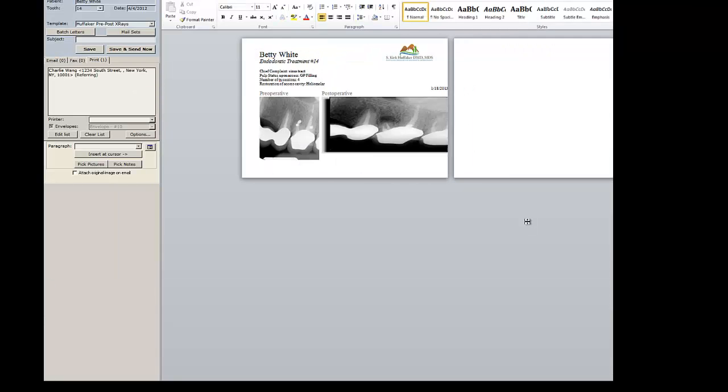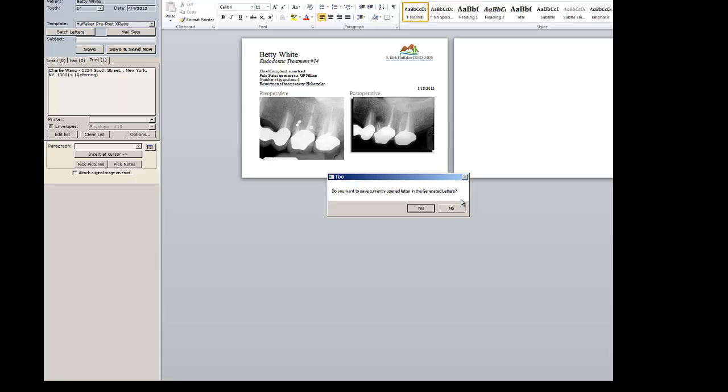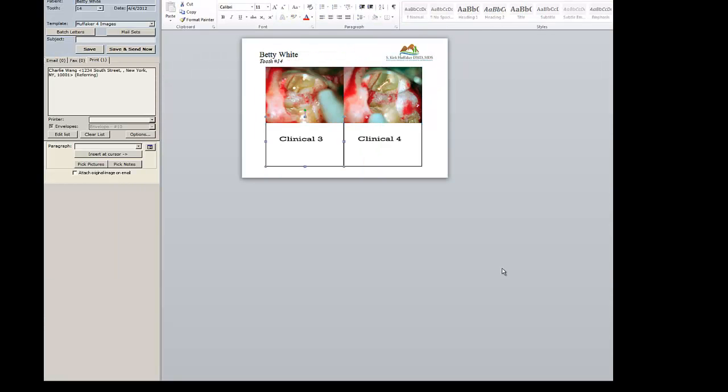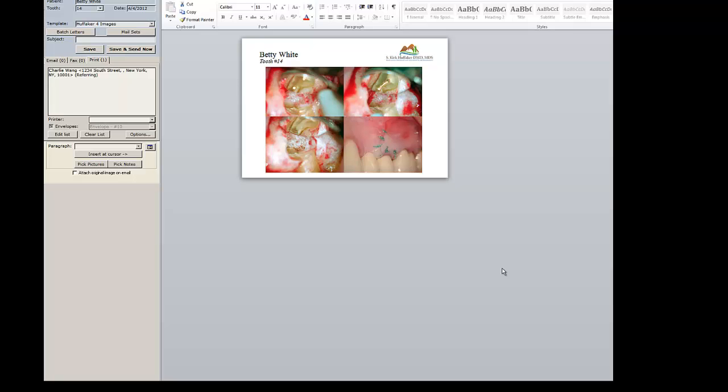And again, we have three different ones selected. So here's my second one for this case. Save and send, which would instantly print it or email it, how I have it configured to go. I close this one, and then my third one comes up. Makes it very easy for your front desk to know exactly which customized letters you want sent out at the end of a case.